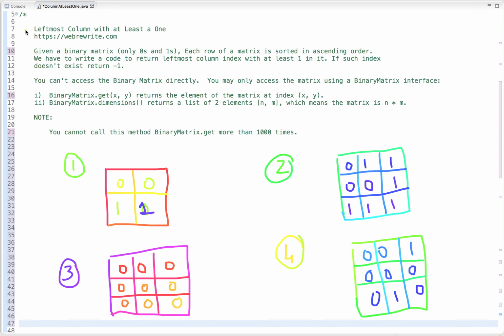In this tutorial, I am going to discuss a programming question: leftmost column with at least a 1. The problem statement is: given a binary matrix. Binary matrix means the matrix only contains two values, zeros and ones. Each row of the matrix is sorted in ascending order. Please remember this point, that each row of the matrix is sorted in ascending order.